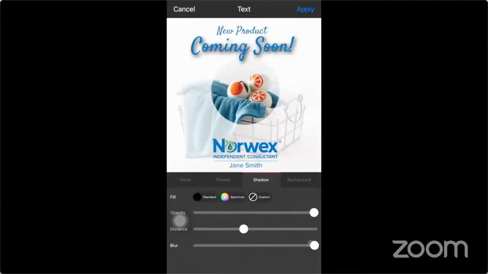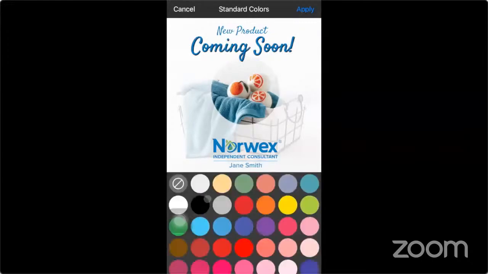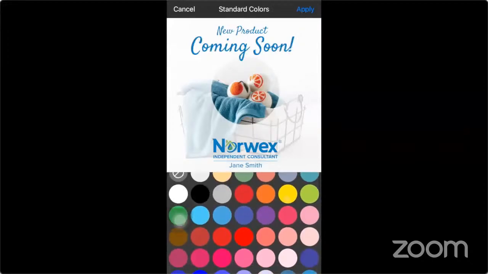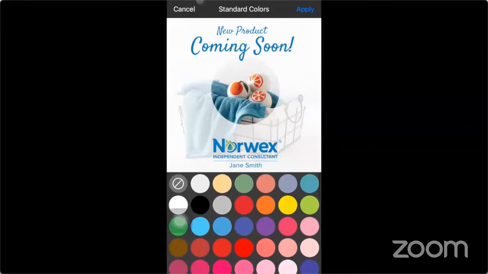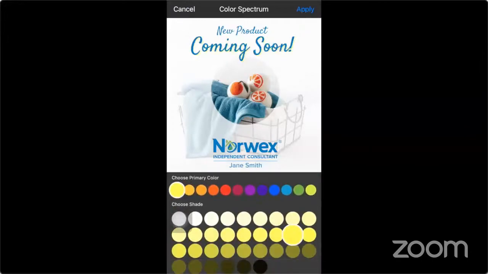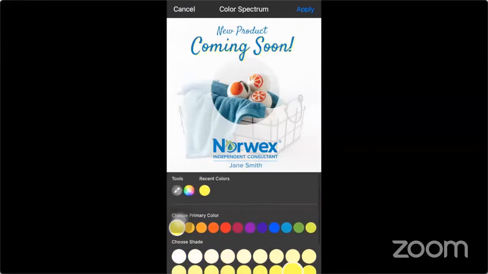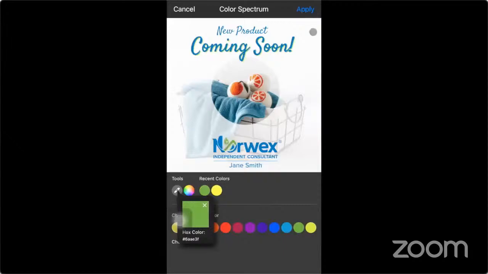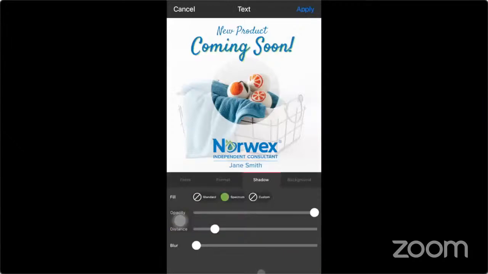Well, you can also add shadows. So that's the next tab over from format. You can add different colors. Again, you can grab something from the standard fill. You can change the blur, how far away from the text it is. You can definitely change colors. Totally up to you. Just be cautious with shadows because sometimes they can get a little too much. Let's try this. Let's grab the spectrum tool and let's grab the green out of that Norwex logo. And so that kind of highlights the coming soon just a little bit, which isn't too bad.